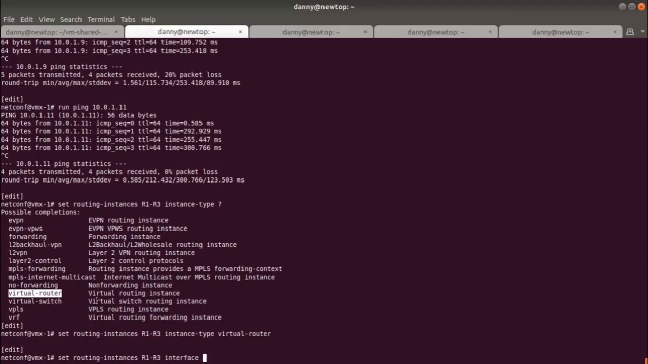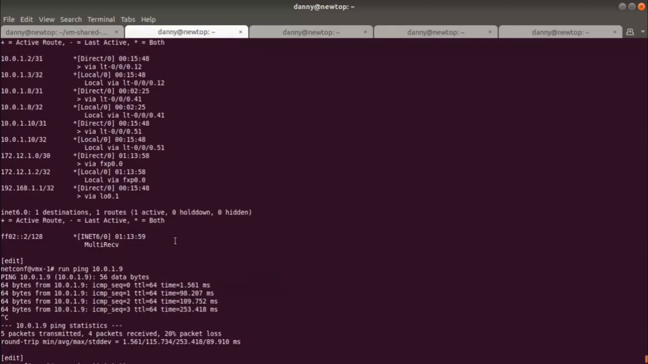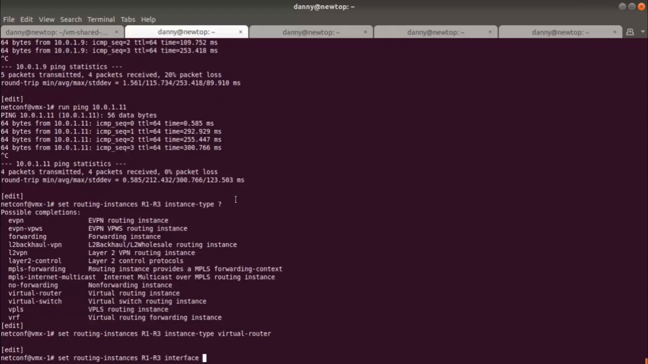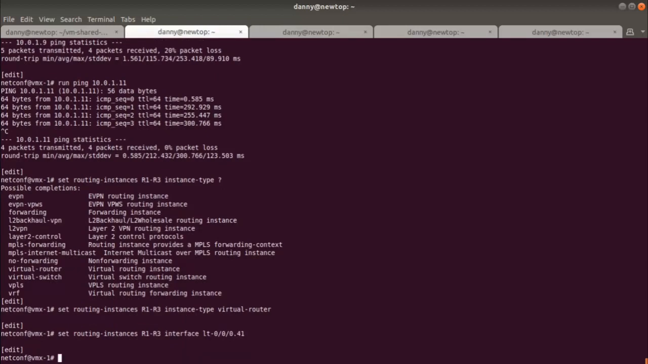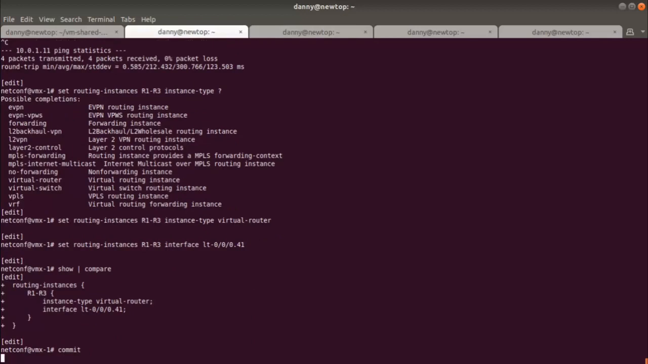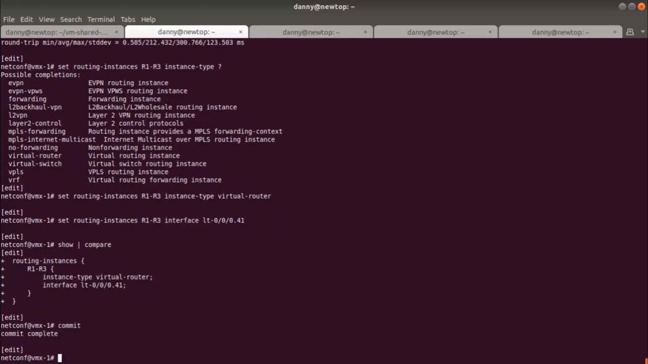We then need to specify the interface that we're going to place into this routing instance. And we're looking at the R3 facing interface. So it's going to be this interface here. Let's have a look at the configuration we're going to commit. And let's commit that configuration now. And let's see what effect this has had on the routing table.